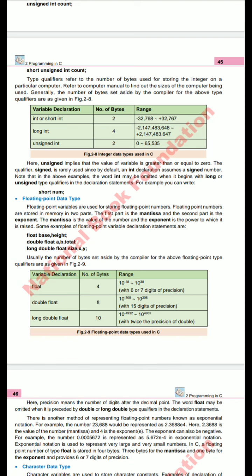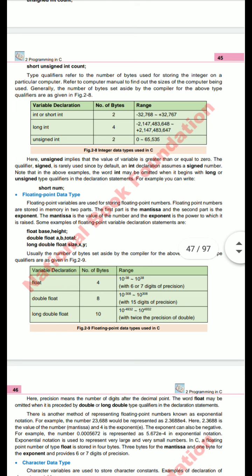Dear student, in the variable declaration, if we are using short int, then we will use 2 bytes and the range will be minus 32,768 to plus 32,767. Same, if we are using long int, then the number of bytes will be 4 and the range will be minus 2147483648 to plus 2147483647. This must be memorized by the student. Unsigned integer, we will use 2 bytes, 0 to 65535. This is the range.